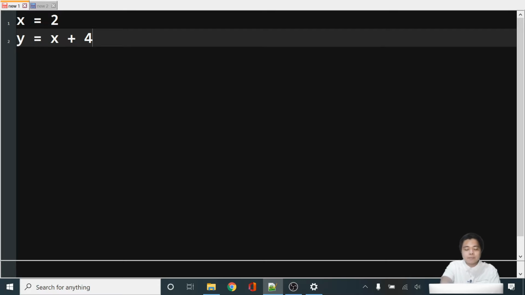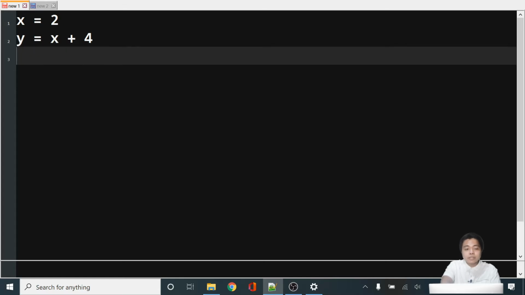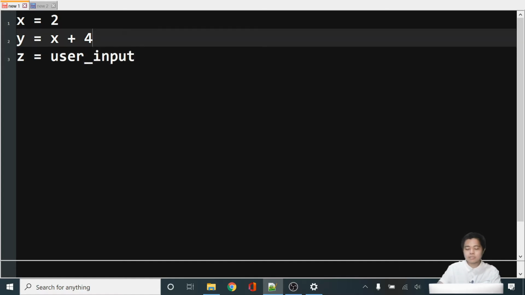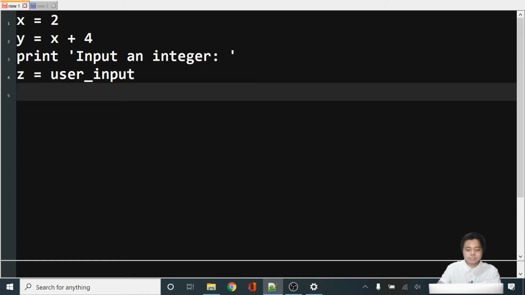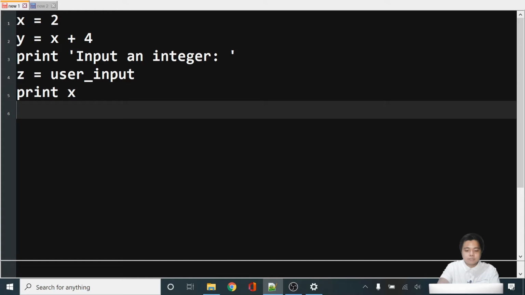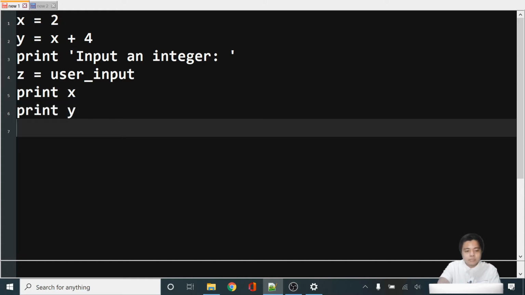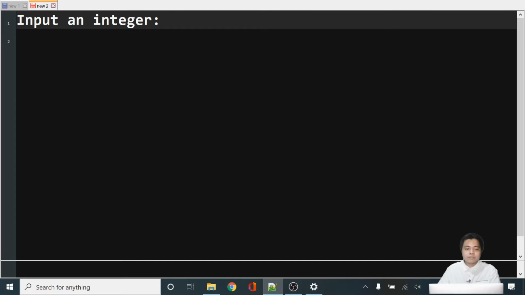If we want to ask for user input, for example for variable z, let's just type the keyword user underscore input. Then, make sure the user knows that you're asking for input. So you can print a string saying input an integer, so they know they need to input an integer. Then we just print x, print y, then print z. So this should be the result: input an integer, let's say 18, enter.